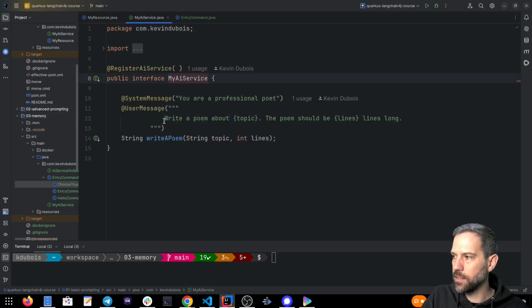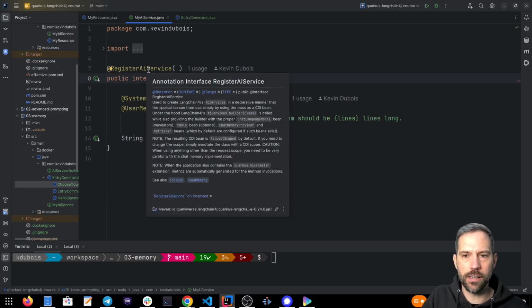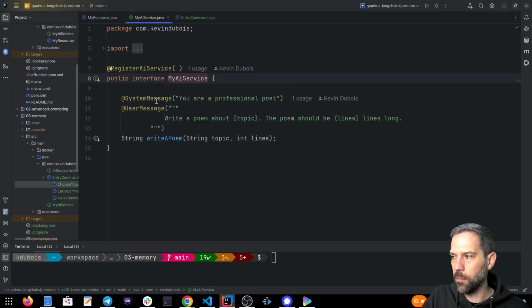And then in the AI service, what we did was we created an interface with a whatever name. We register AI service as the annotation. That's what wires it up in Quarkus and LangChain4j. And then provided a system message and a user message to provide some context about the call that we were going to make, and we asked it to write a poem about the topic that we pass in as a parameter, and then it should be X amount of lines long.